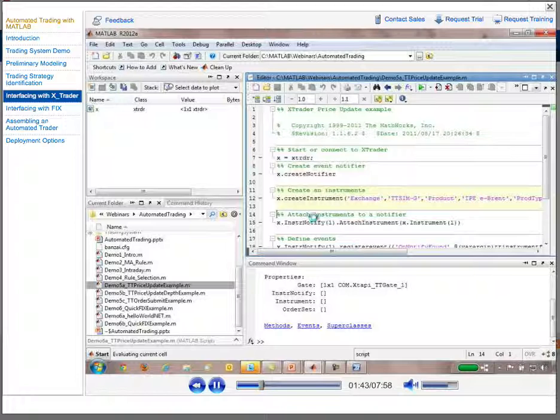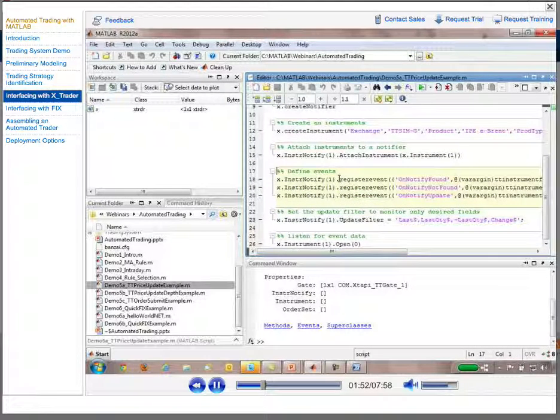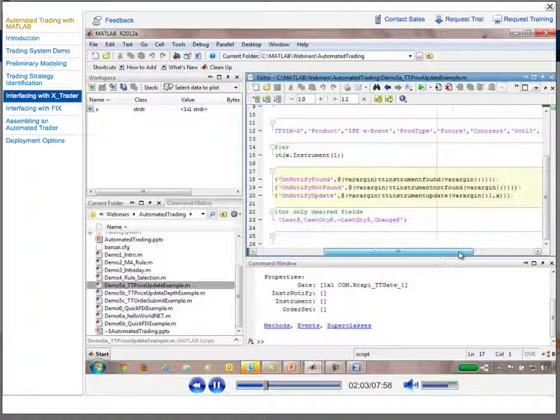The next thing is, once the instrument is created, you can then attach the instrument to the notifier. So now that I have an instrument, I can attach it to a notifier, and I can get event callbacks from that. And here's some examples. For those of you that are interested, this is an example taken directly out of our product documentation, and all these are available in the Datafeed Toolbox.